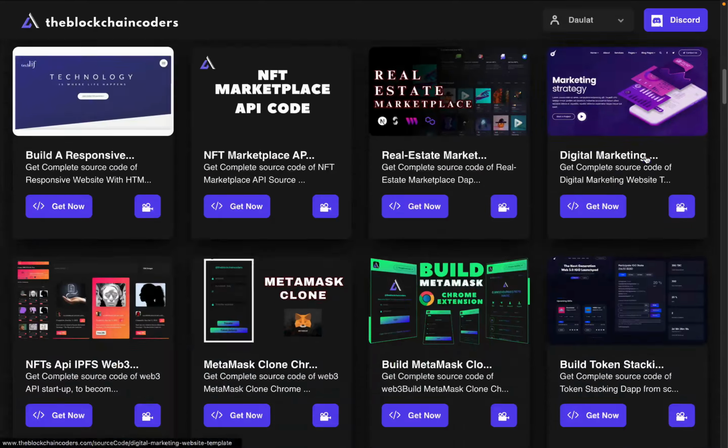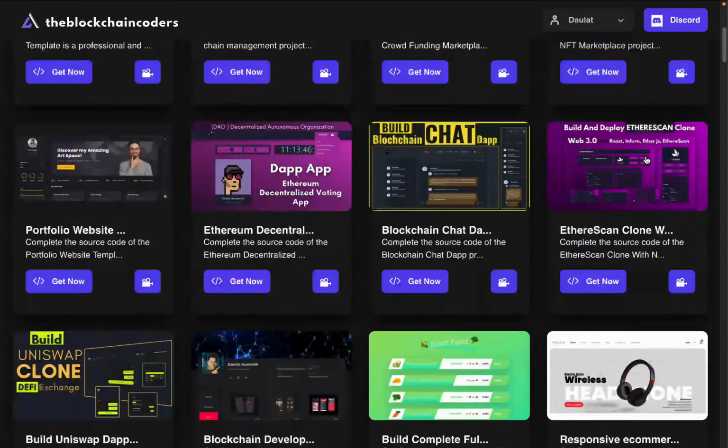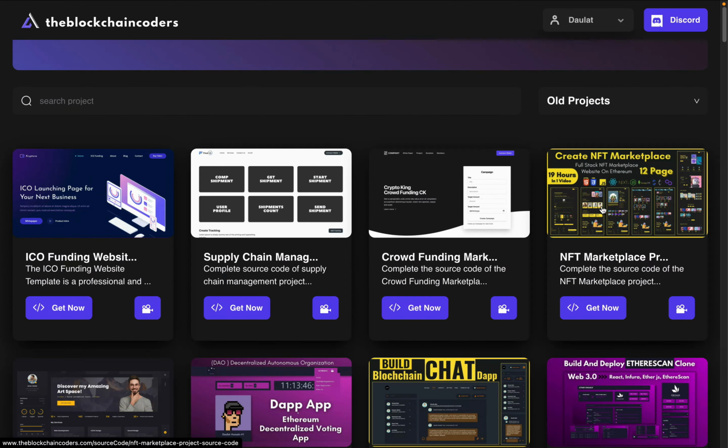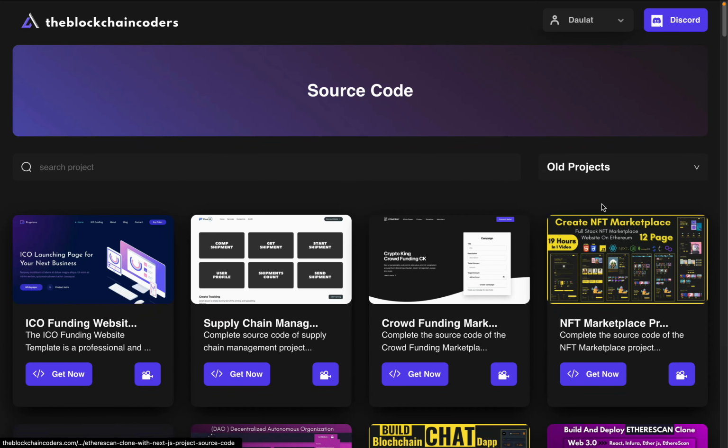Then you will find we have tons of projects. So build at least 5 projects like voting dApp, chat application, NFT marketplace. These are the important projects. It will help you to gain understanding about the decentralized environment and how you can build decentralized applications.